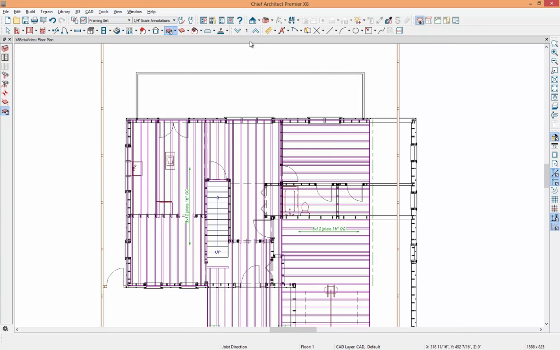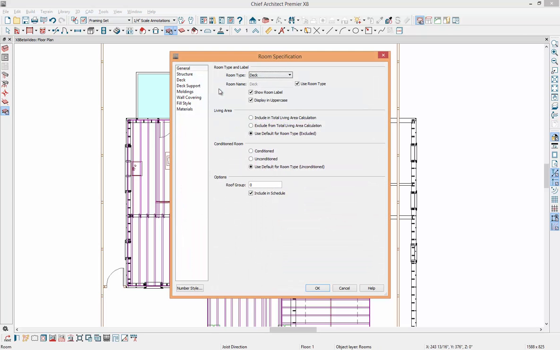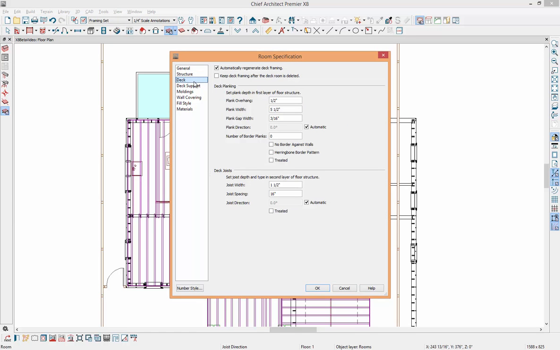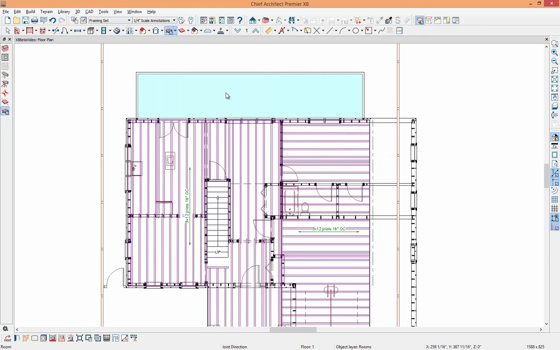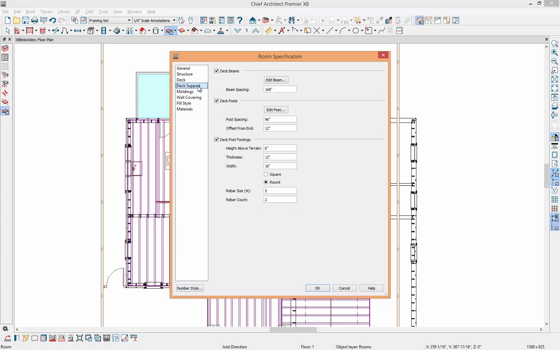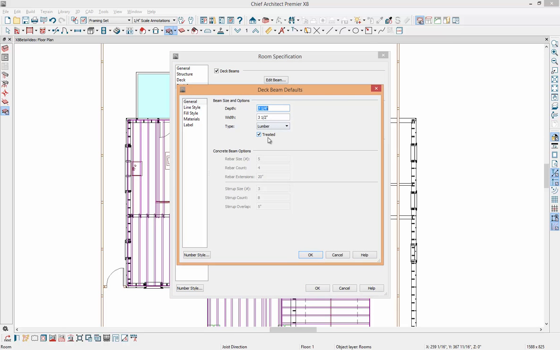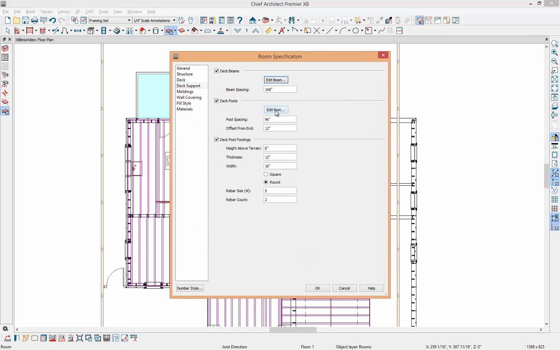Back up to floor 1 and select that deck and open it up, and we'll go to the deck panel. We've improved the way that our framing works when we use border planks. I'll add 3 border planks to this deck with no border plank against the main wall. And click OK. Move down to floor 0, and you can see the improvements in framing to accommodate the border planks at the ends. Back up to the deck room, and on the deck support panel, you also have the ability now to specify that our beams will be treated as well as our posts.